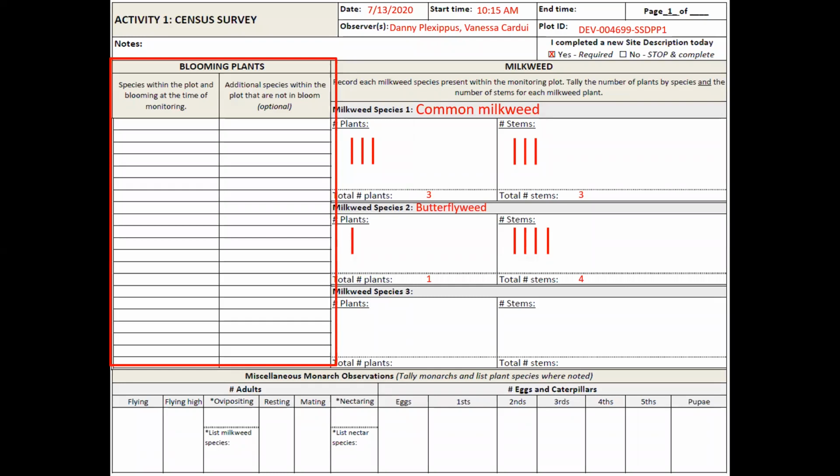Blooming plants are recorded on the left side of your data sheet. There is 1 column for species in bloom and 1 for species that aren't blooming. If you choose to fill out this blooming plants section, it's optional to record the species that aren't in bloom. It's most useful to do this if you're only visiting the site 1 time. This gives you the most comprehensive species list possible. In this example, let's say the common milkweed was in bloom, so we record it in the left column. The butterfly weed we looked at was not blooming yet, so it's in the right column. Continue recording all other species you see.